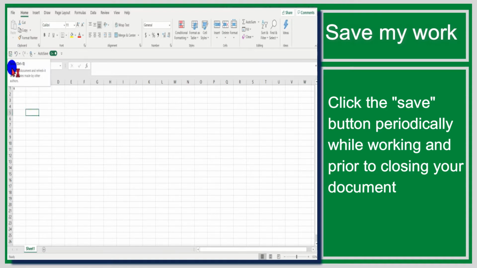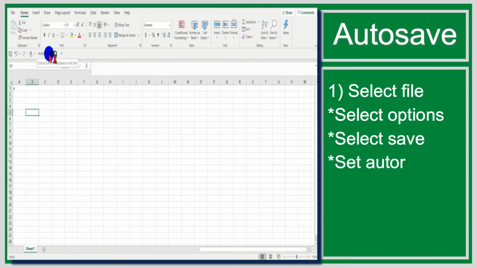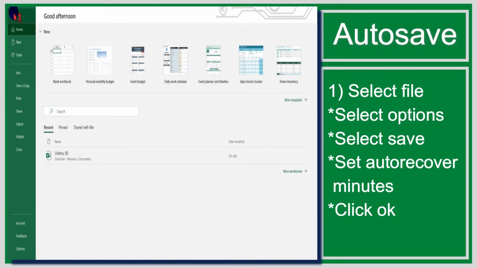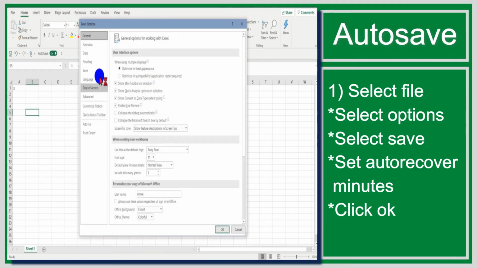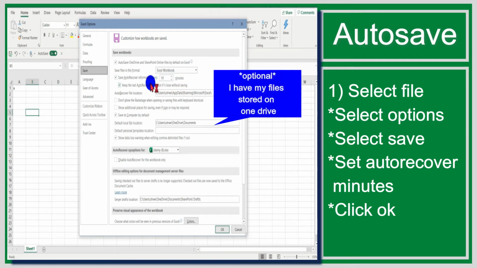Now you can also set up your AutoSave feature, which will periodically save your work. This feature may not be available for all versions of Excel, but let's take a look. Let's say File. Let's say Options. Next I want to go to Save. Here you would establish how often you would like your work to be saved. Mine is set at 10 minutes. You can adjust your time to whatever you would like it to be. Once you have done that, let's say OK.